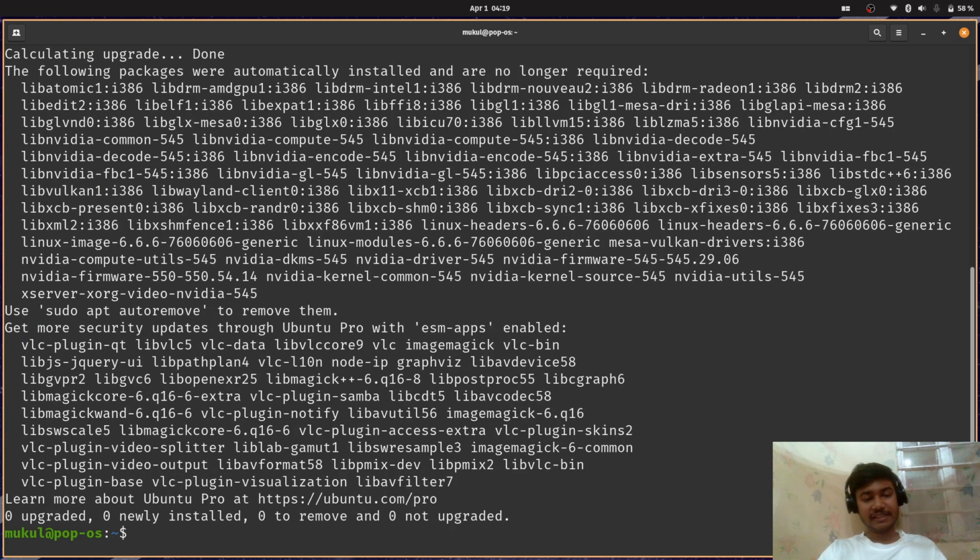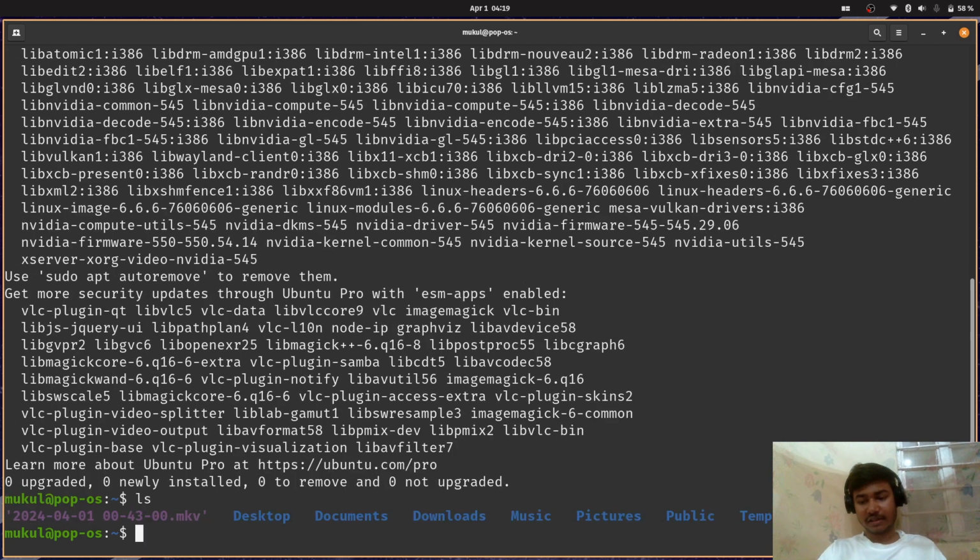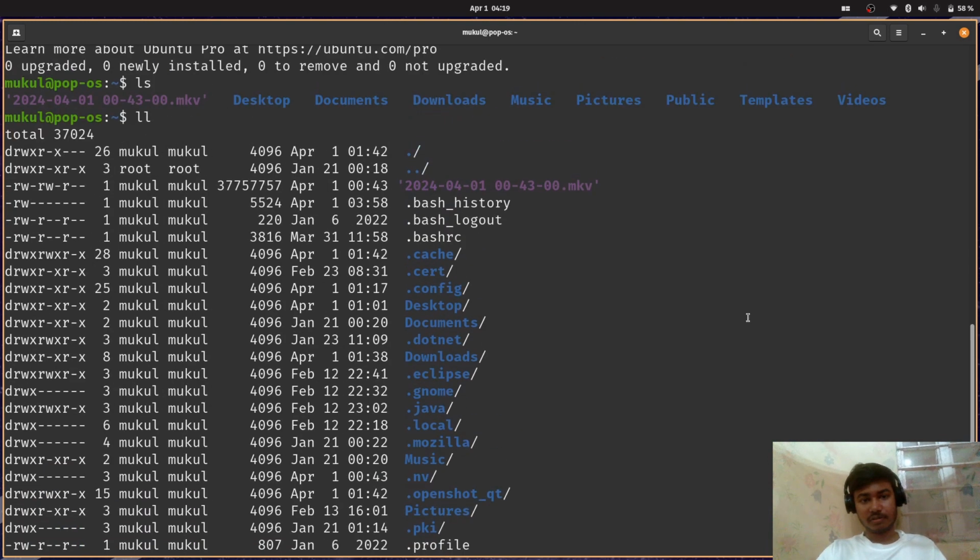So the next command we will see is ls, the list directory. It will list all the directory contents. If you want to see a more detailed version of this, then we can use ls -l, or we can use the ll command. So this is the total directory.